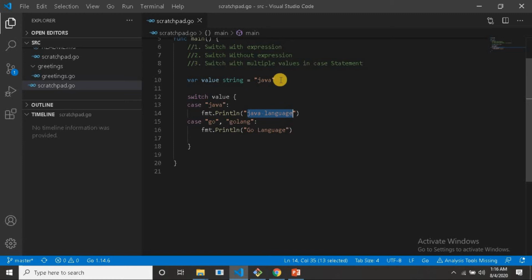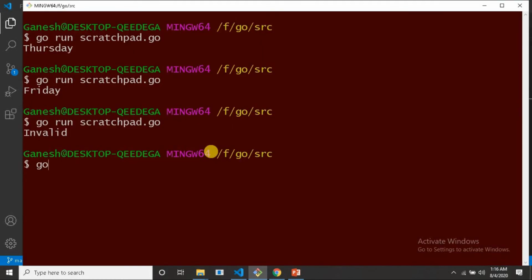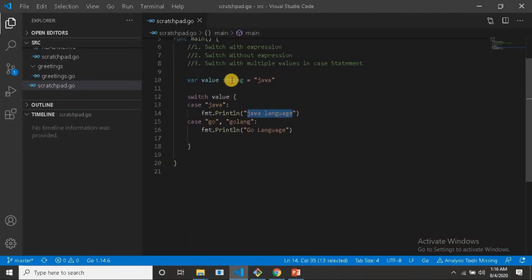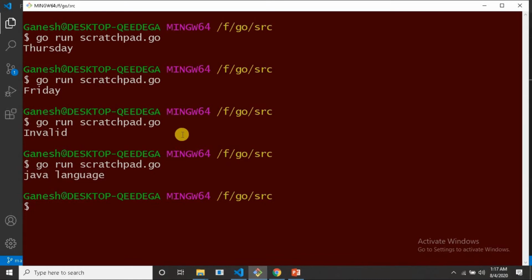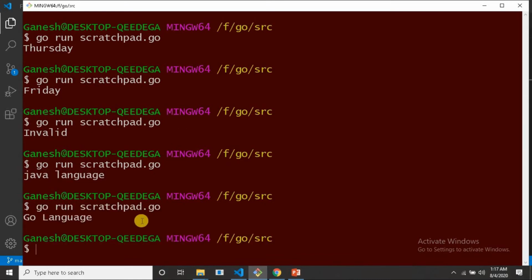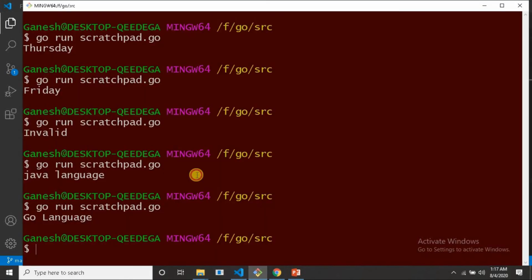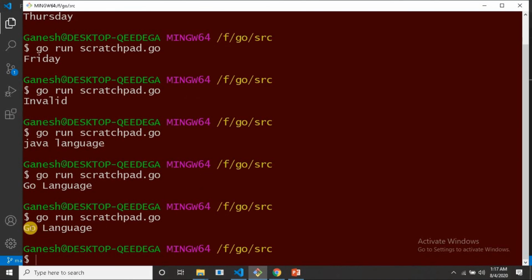Now I am saving this program and let's check it out. What is the output? Go run scratch.go. Yeah, it's displaying Java language, right? Why? Because I have assigned the value Java to the value variable. Now I am changing this value to Go. Now execute this program and see the output. It's displaying Go language. Now I am changing the value from Go to Golang. I am saving this program and executing it. Yeah, again it's printing Go language.